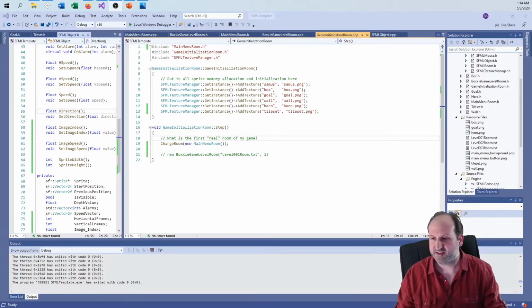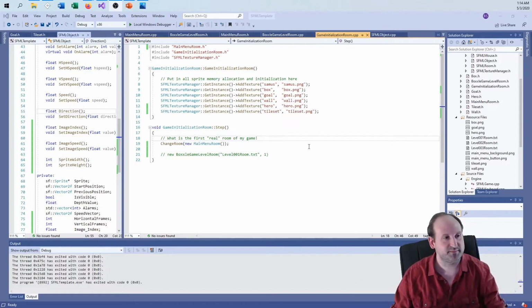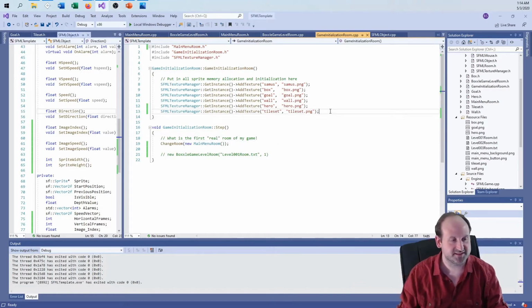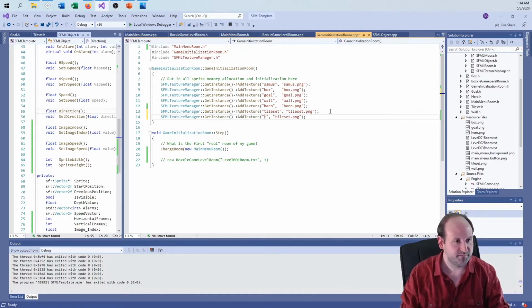So while I'm thinking about it, let's do something. Let me play with the game initialization room so I can go ahead and add the main menu button and the main menu background. And now what is the name of this? Yep, I can just basically steal this main menu background.png, the way I have it set up, and then main menu button.